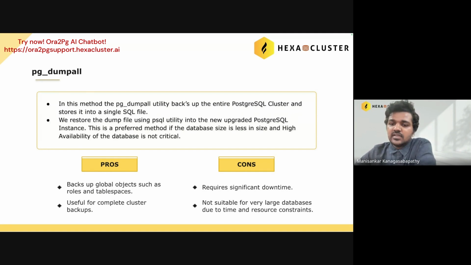If you see this, the cons are major, right? It is not suitable for a very large database set. So for databases that have terabytes of data, in those environments, pg_dumpall is not a very suitable upgrade method, because it requires downtime.